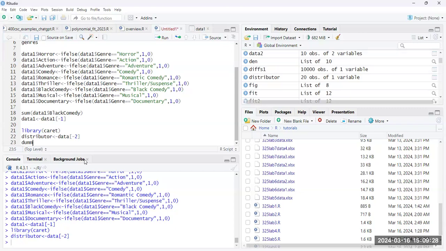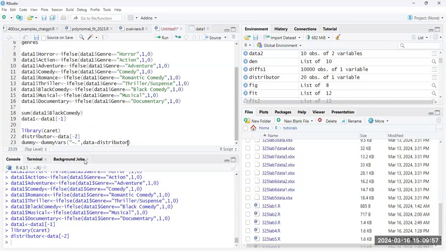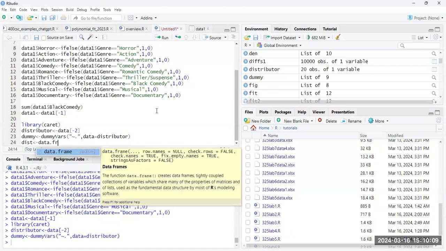And I'm going to find a dummy variable. And that's going to be my dummy vars, capital V. And then I'm going to recombine this with my data.